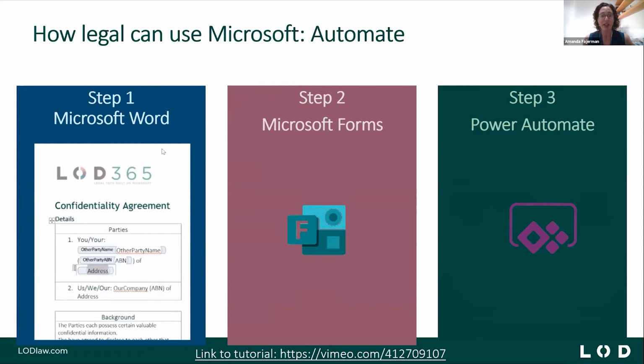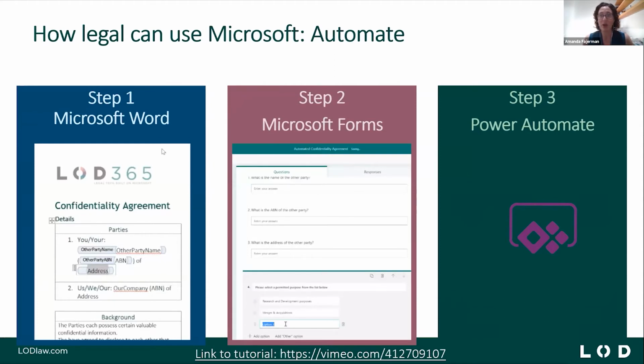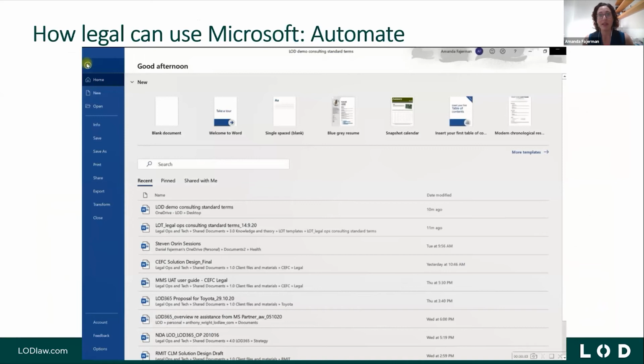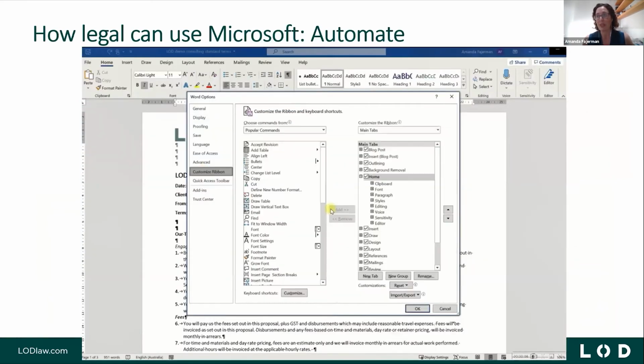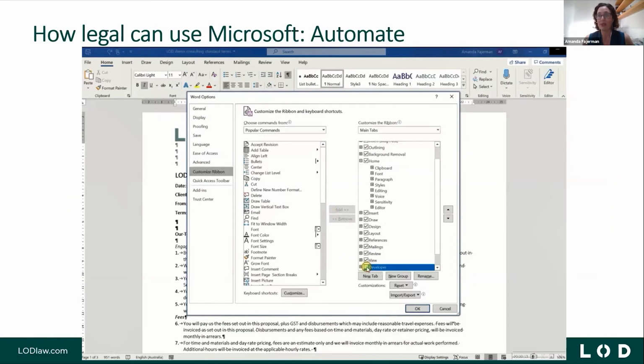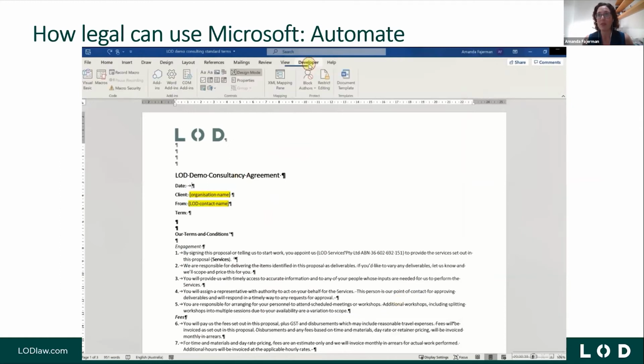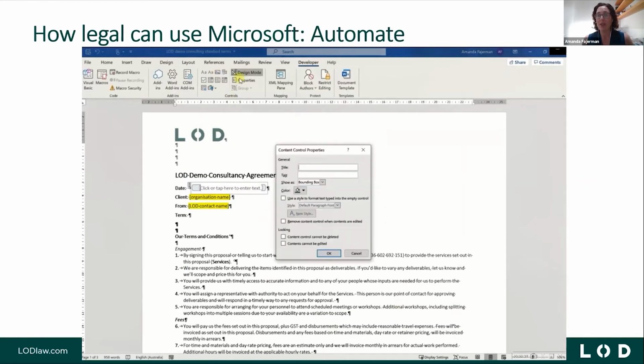Here we've got a confidentiality agreement. You can create a questionnaire through Microsoft Forms to capture the answers to the questions, and then pull it all together through Power Automate. Now, if you don't have the developer tab as part of your ribbon, you add it through the options, and that then opens up a developer tab, which will enable you to say, what are the fields that I want to automate? And click on add a rich content field and customize these fields.